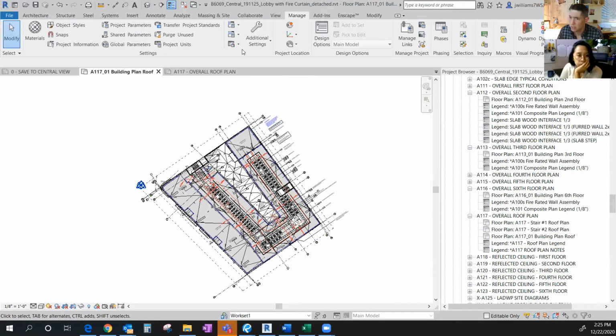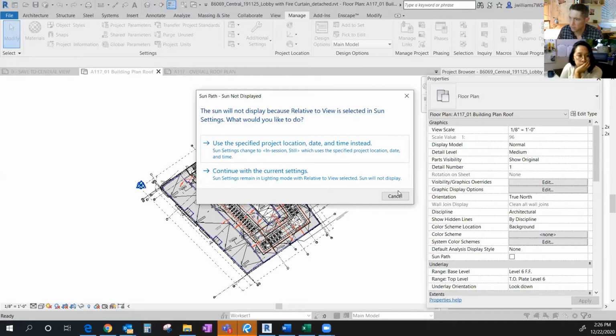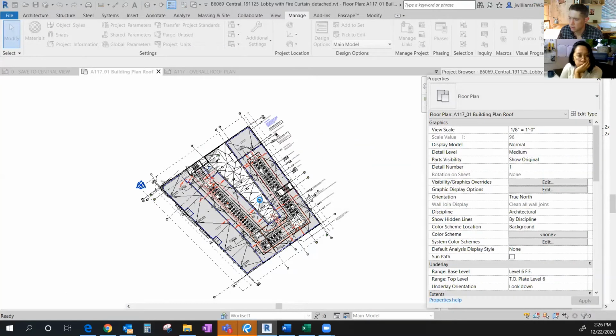The next thing we want to do is the sun settings. There's two ways to get there. First, right here, I like to say sun path. Let's turn it on. Actually, I just saw a third way to get there. So there's a lot of ways to get to the sun path, to the sun settings.